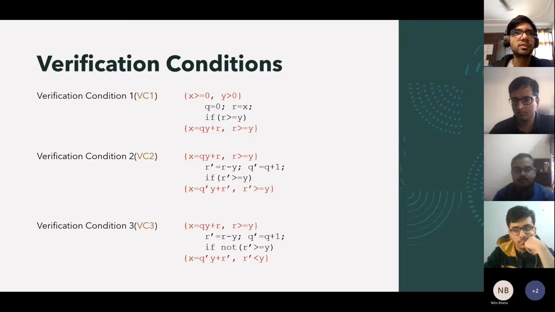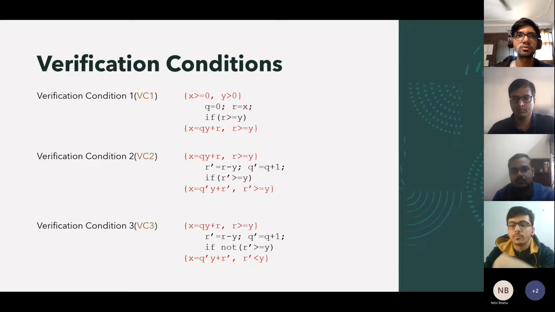We have the second verification condition for the execution of the while loop at the end of which the condition still holds. So we will have x equal to qy plus r, and r is greater than or equal to y at the start, and we change the notation a bit and say that the new variable r prime is equal to r minus y and q prime equals q plus 1. And if r prime is greater than or equal to y, we'll have x equal to q prime y plus r prime and r prime greater than or equal to y, and both clearly hold from how we set r prime and q prime.